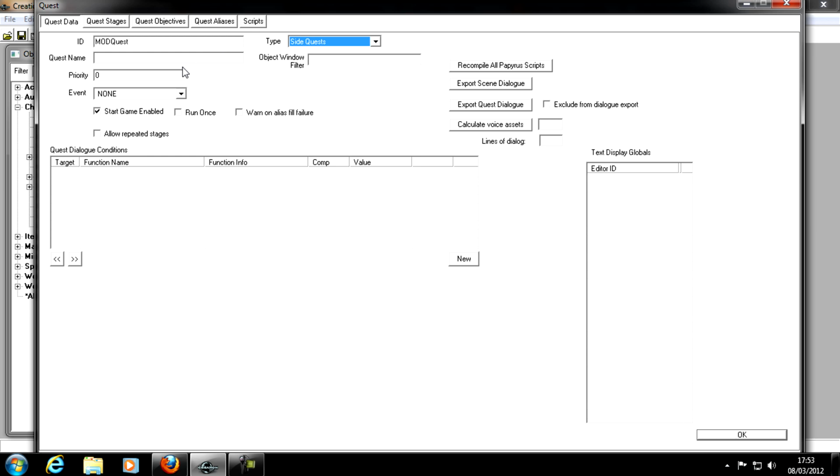Once you've done that, you want to give it a quest name. This is fairly obvious, what you want the quest to be called inside the game. Mine's going to be called Billy Bob's Adventure. If you're wondering why, my quest is going to be based around a guy called Billy Bob, and he sends you on an adventure. Now, object window filter, we can leave that blank, we don't need to touch that. But priority, I recommend setting this as 60, and Bethesda recommend that as well.